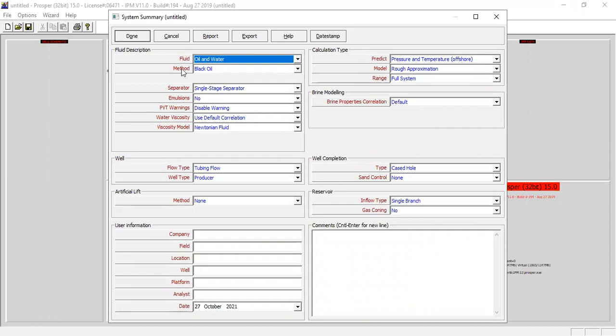Fluid, oil and water, method black oil. Okay, and then separator, single stage separator, no emulsion, disable PVT warning, and we will use the default correlation for the water viscosity, of course. And then viscosity model, we involve Newtonian fluid, and for the well, the flow type tubing flow, well type producer, and no artificial lift. You can also type in the user information, company, field, location, and others in these cells.